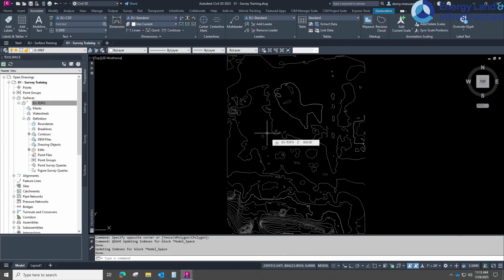My name is Danny, and today we're going to talk about labeling a surface. This is going to work for existing surfaces, proposed surfaces, anything that you need to label in a surface will be covered here today. So what we are looking at is an existing surface taken from a previous video.